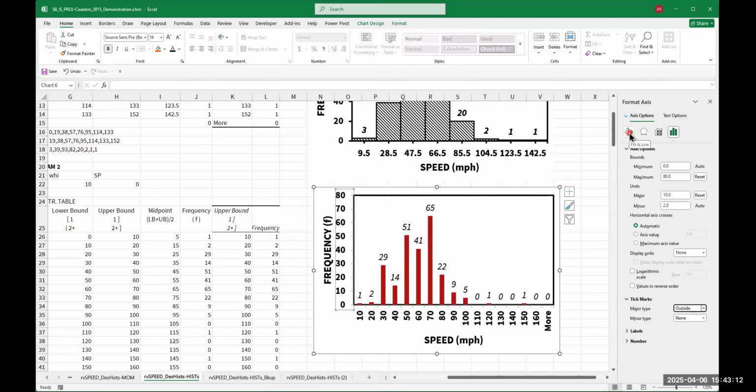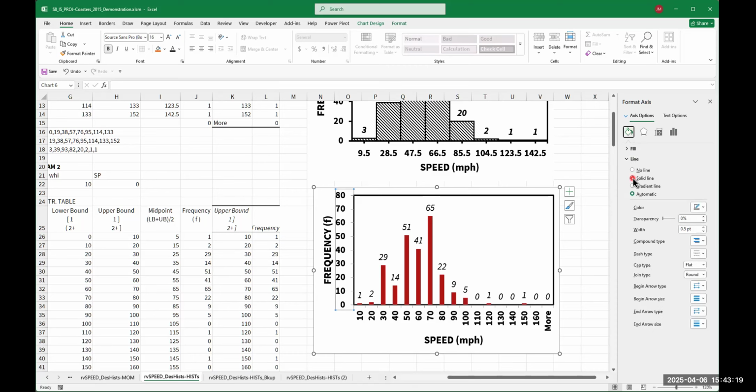So go to this paint bucket icon, which gives you the fill and line options for the axis. And under line, click solid line. Make sure that it is black and make the width 2.5, like that. And you can see now these little tick marks are bolder and they stick out more. They're easier to see, and they're at the same width as the width of the line that makes up the axis there. So that looks pretty good.